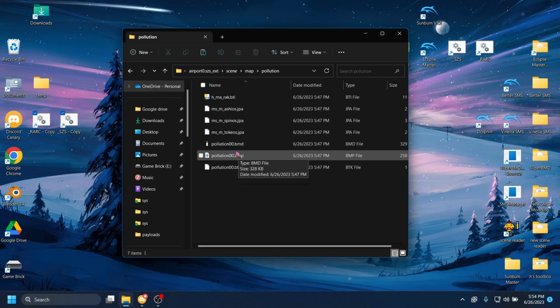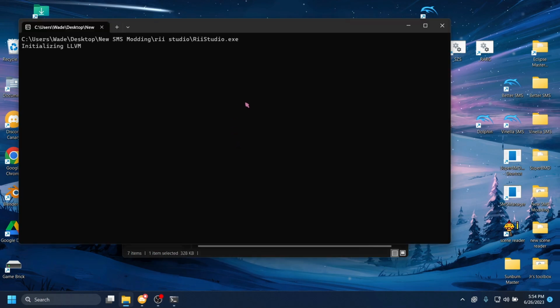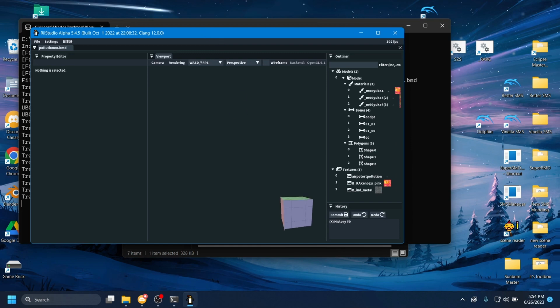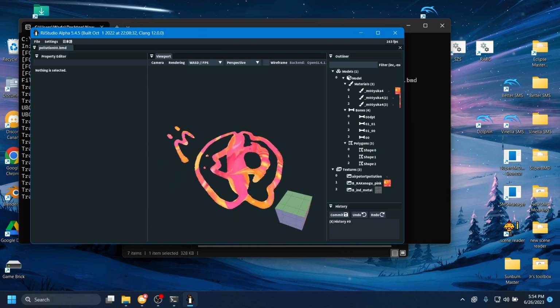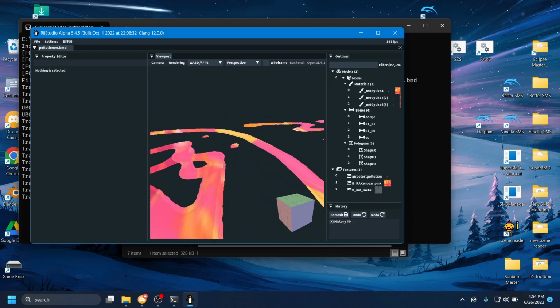This has to do with the goop. Goop has its own visual model, just like everything else. So if I go ahead and I move, there you go. Now you can see the goop that is stored in the game's data.